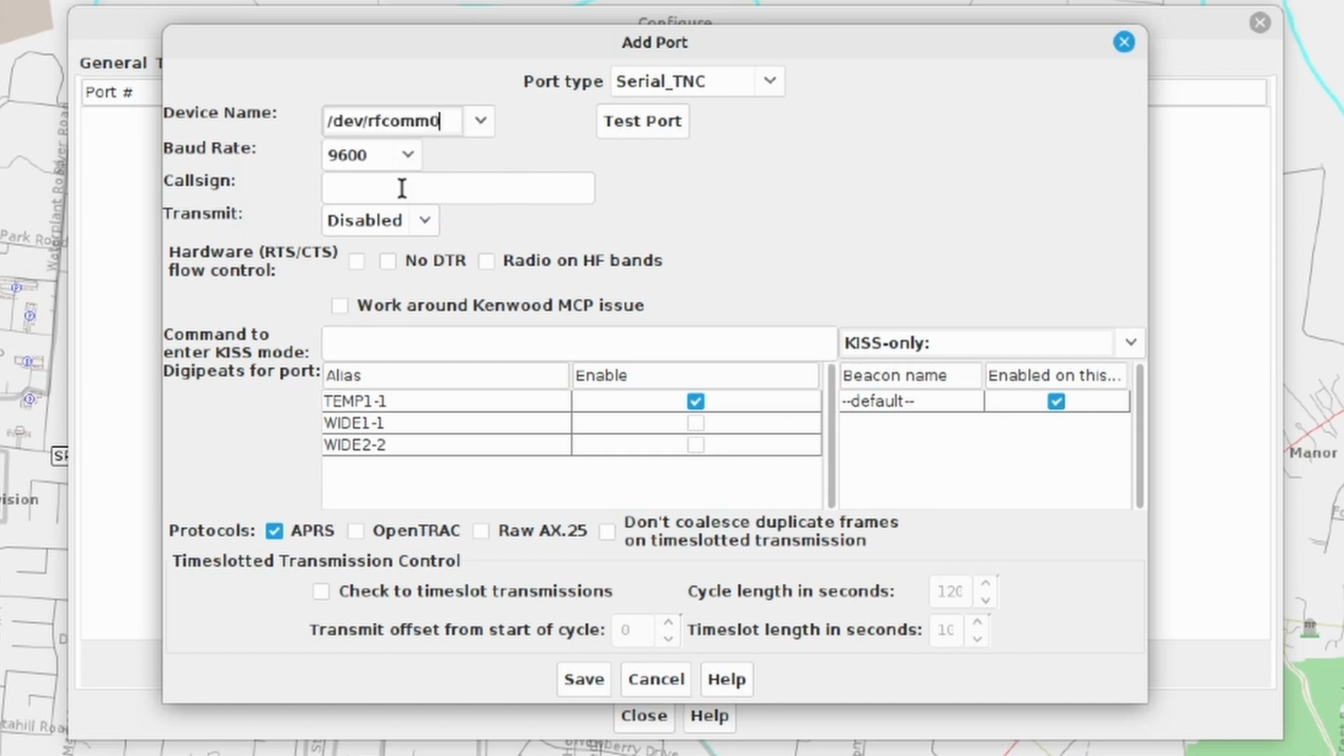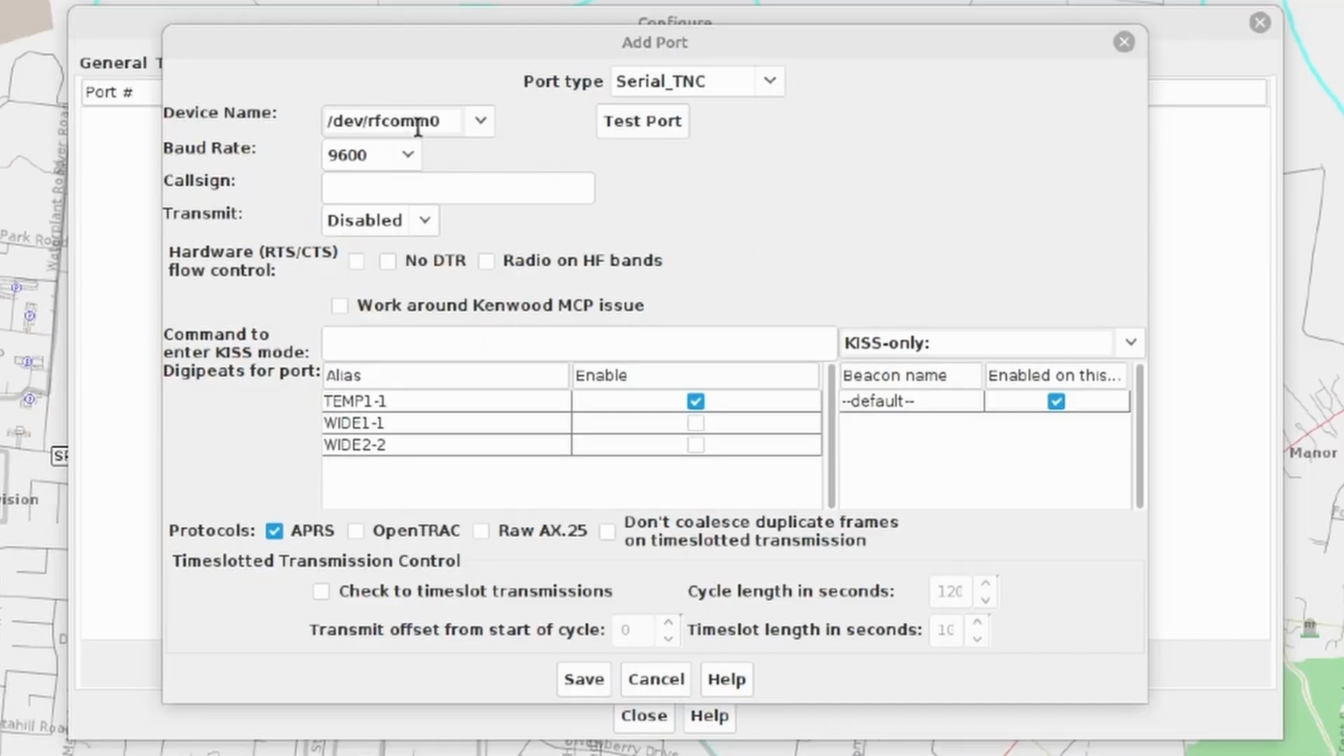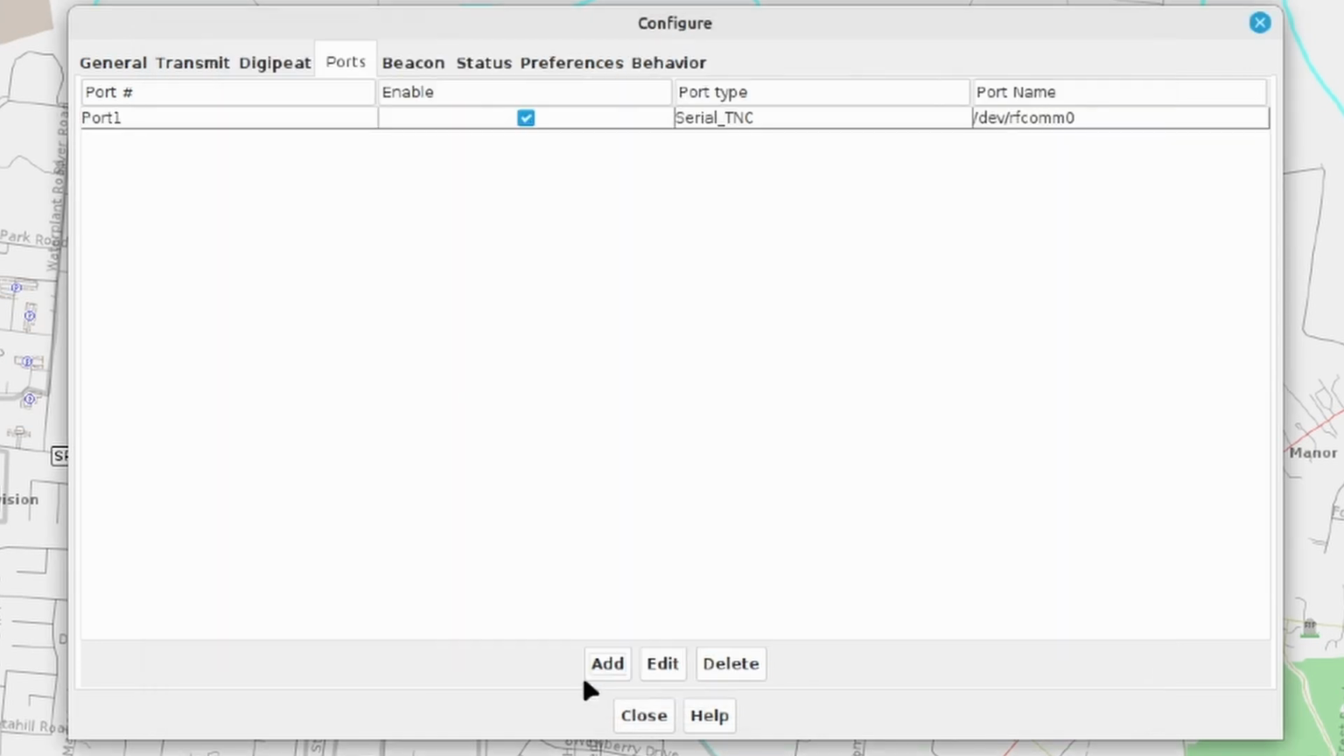I'm going to click the drop-down menu right here, and you should see that /dev/rfcomm0 that we worked with just a second ago. Let's show you guys real quick. That's coming from right here, where we connected to /dev/rfcomm0. Once you get that, we'll leave the baud rate at 9600, and we do need to give it a call sign. Now, in this case, let's use KM4ACK-3. Transmit, we want to go ahead and enable it. And that's the only thing we're going to do for the moment. So let's go ahead and click Save here. And there's the checkmark showing that it's enabled and we didn't get any errors.